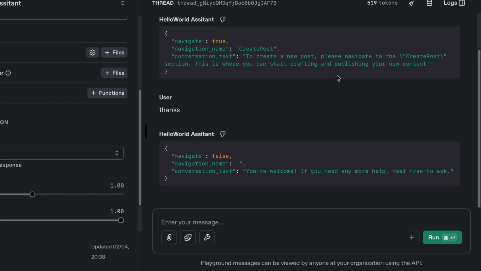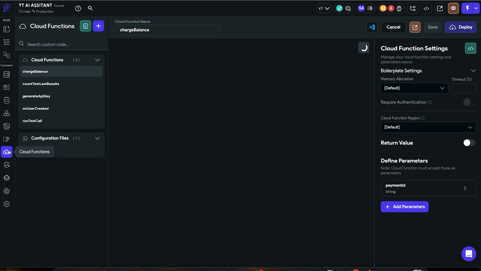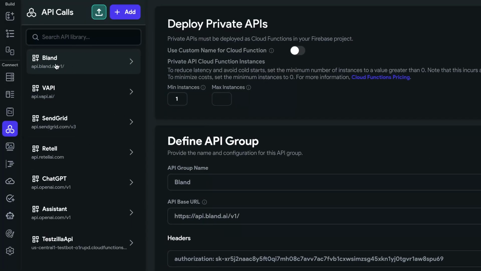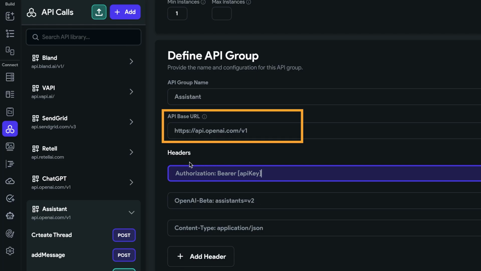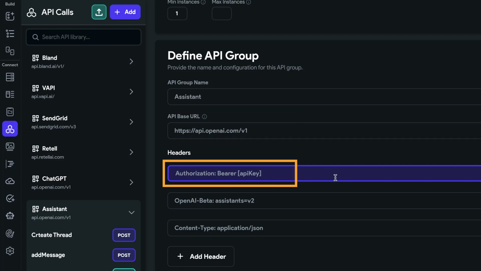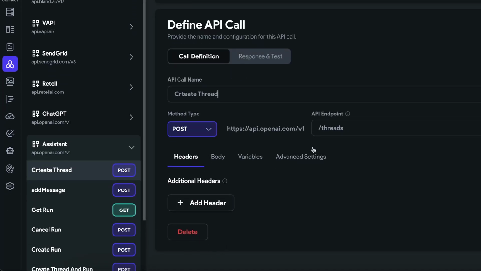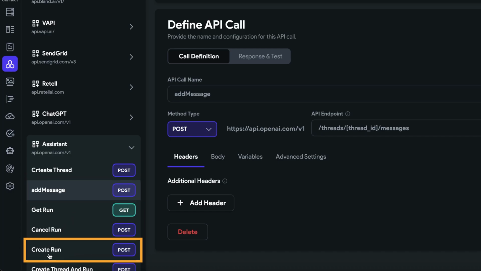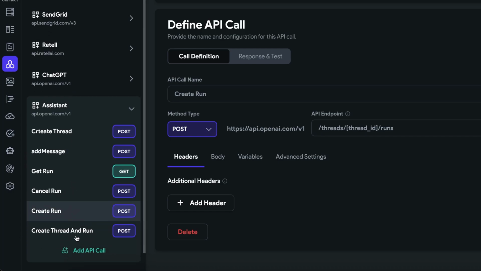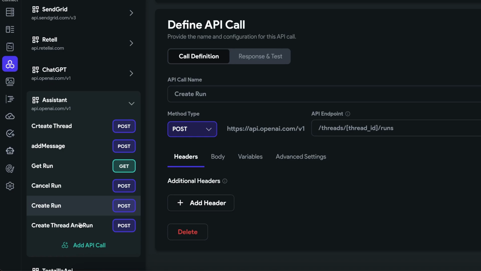This is pretty awesome. So how do we use it on our FlutterFlow project? On FlutterFlow, on the API calls page, we need to create a new group and call it Assistant. It has the OpenAI base URL and it has the authorization headers. We have create thread and we have add message and we have create run. So we need to create a thread, add a message to the thread and create a run. So we need three API calls for the first one. But we have another endpoint called create thread and run. So with this endpoint, we can summarize it all with one API call.